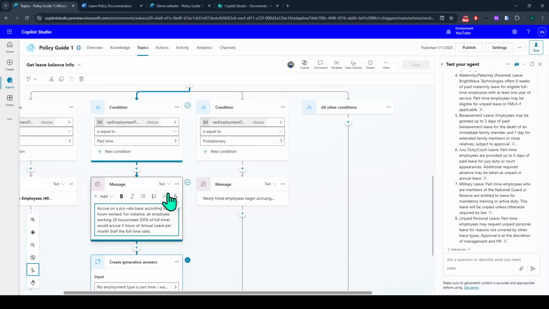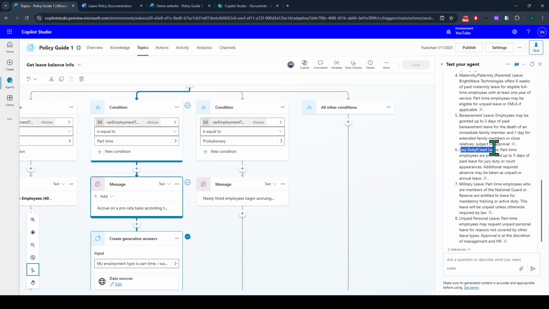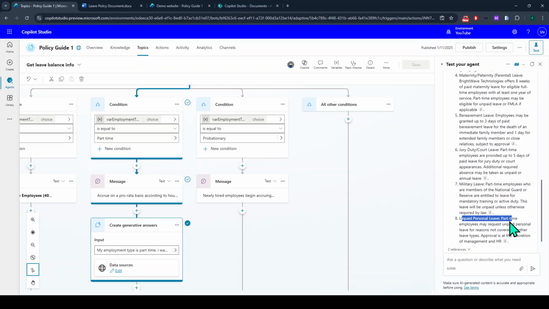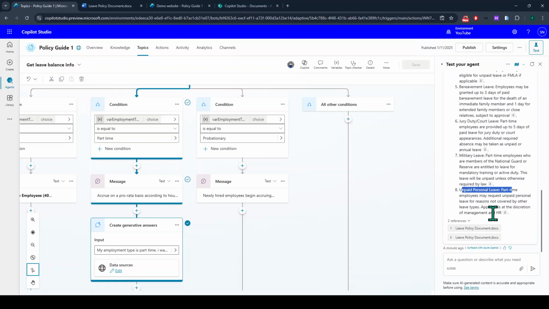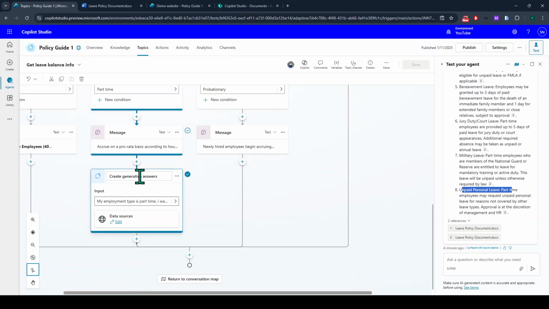So earlier I added a condition to check what my employment type is, whether it's part-time, full-time or probationary. Then again I will add a separate message for each of them, for jury duty, for military leave, for unpaid leave. So just imagine how many actions I am going to add here. But using the generative answer creation, I am only adding one action and all the response is generated by AI itself.